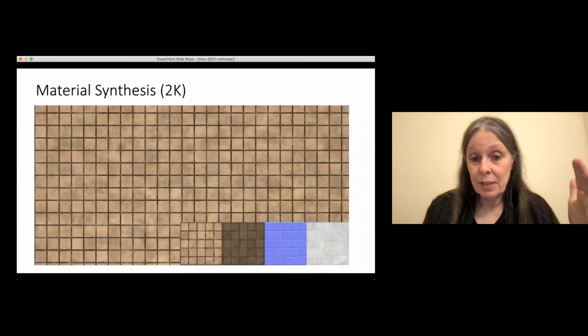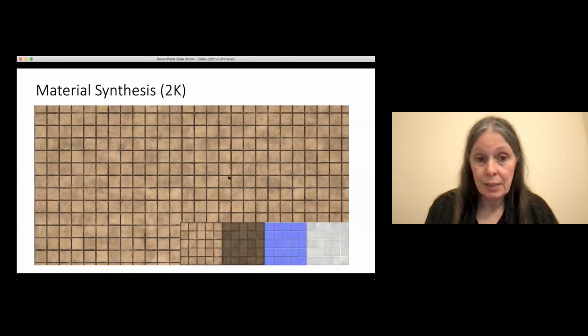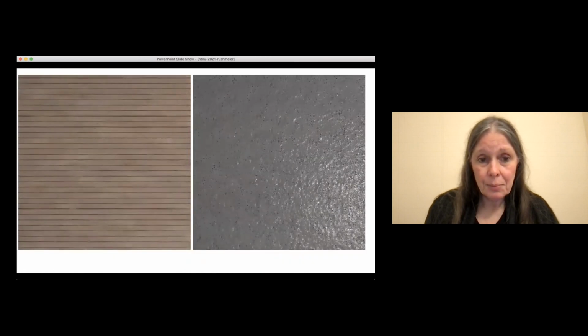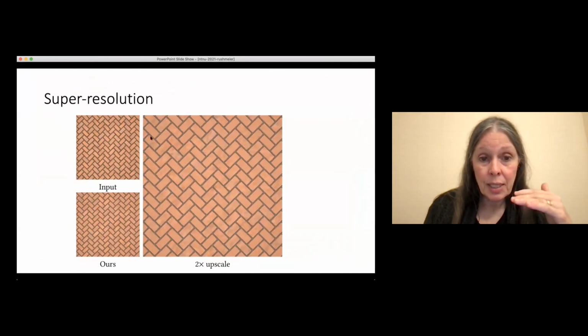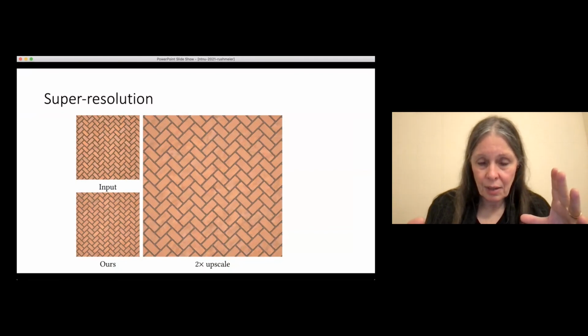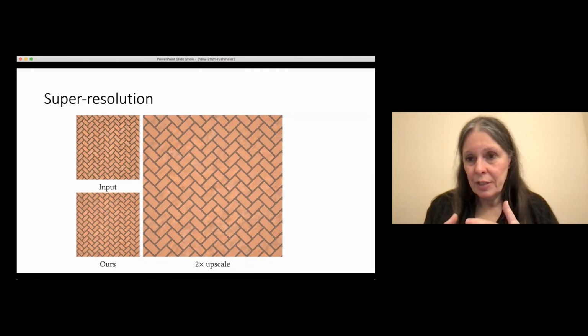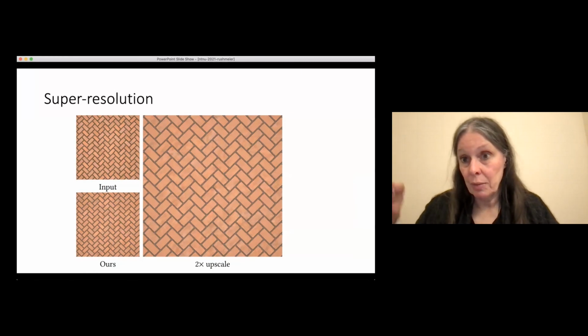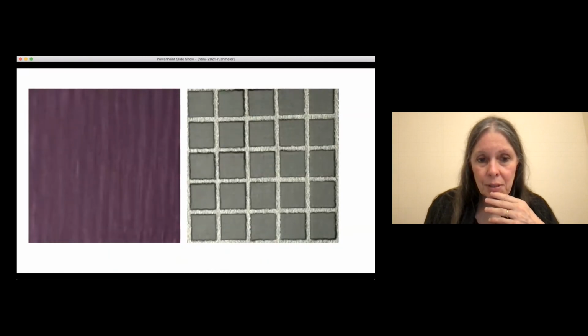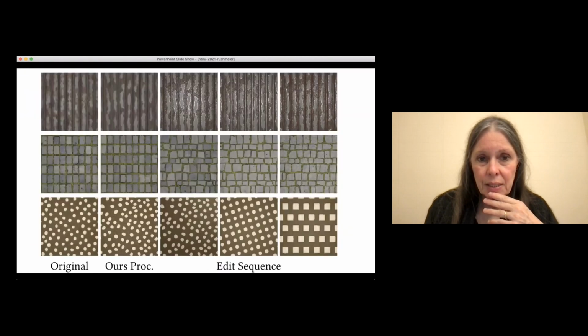So again, what this allows us to do is take our sample and then expand it to an arbitrary extent. These are more expanded samples. We're also then able to make higher resolution samples of our input, because the procedure is not going to blur pixels. If something's sharp, it's going to remain sharp as you generate the procedure at a higher resolution. Some more examples of higher resolution materials.